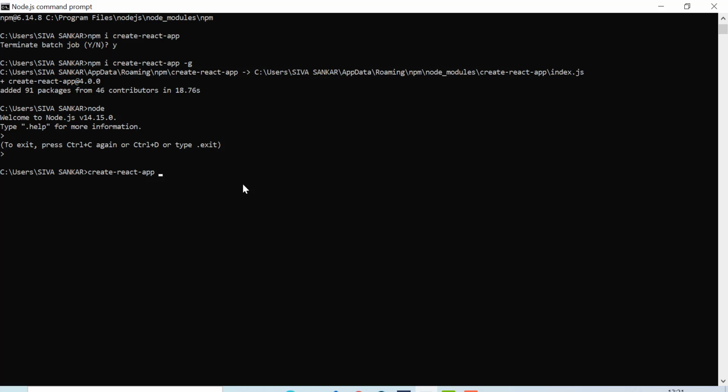So what we need to do is simply type the create-react-app command and give the name of the project. What name do you want to give the project? I am giving first-react-project. Press enter. It will install. It will take some time to create the whole React project.